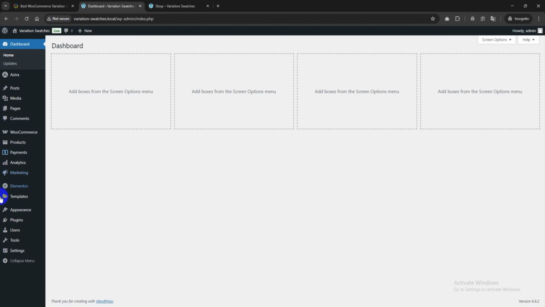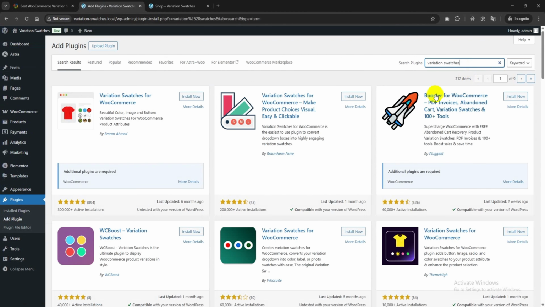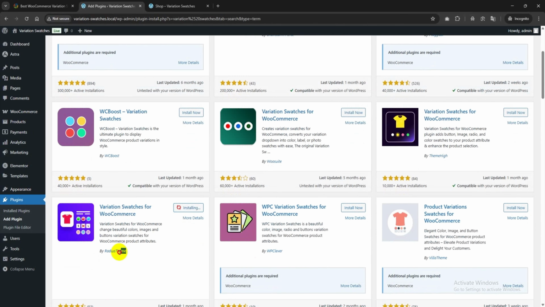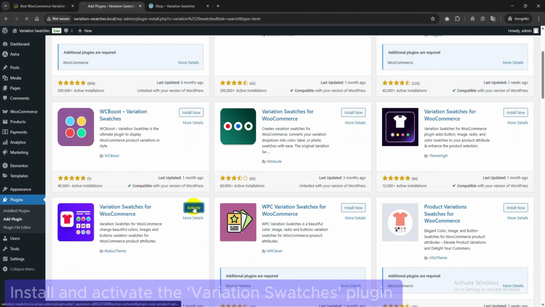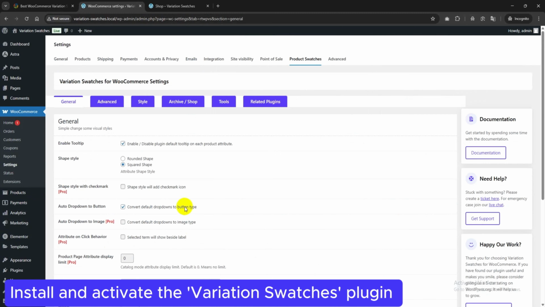So, firstly, go to the plugins and add new plugins. In the search key box, type Variation Swatches powered by RadiusTheme. Click on Install and then activate this plugin. Here it is. This is the appearance of this.